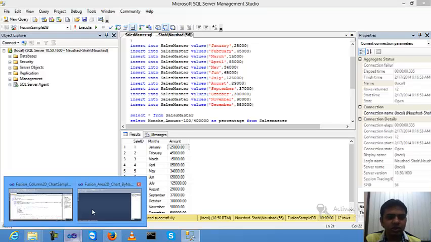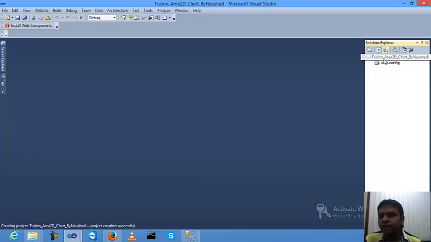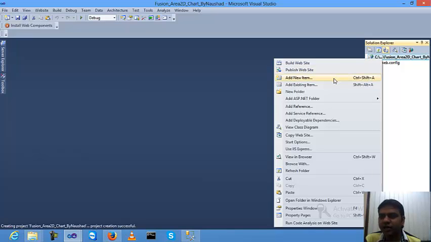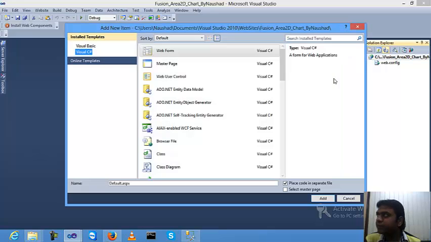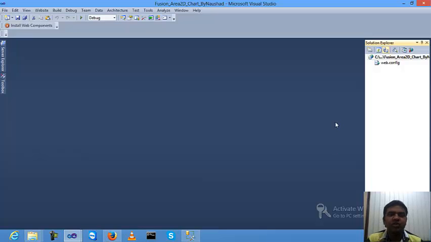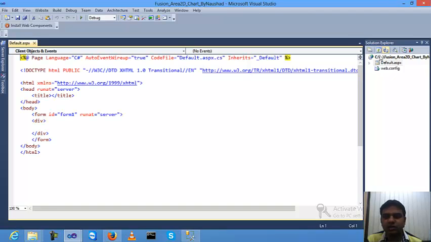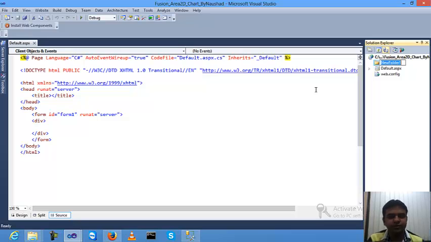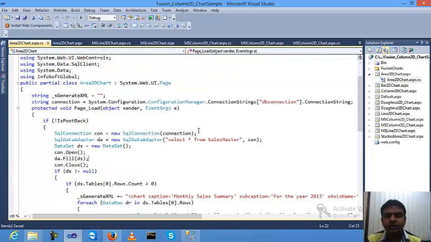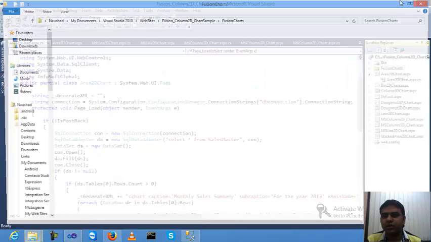After that, go to Visual Studio and right click on the project, because I have already added an empty website. Click on add new item, select web form, and click on edit. Before starting to create area 2D charts, I need to add some libraries inside my project. First of all, create one empty folder inside the project, a new folder named Fusion charts, and open the folder in Windows Explorer.